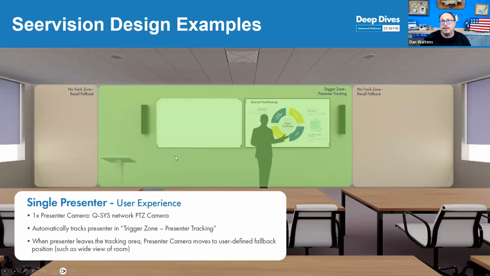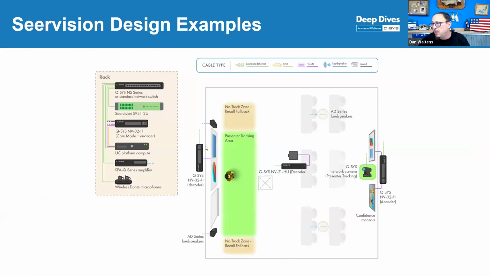Don't track when they're in that area. If instructors or people that are using it are trained properly, they can step back and talk from over there and get a wide shot of the room if they don't want to be tracked. So that's one of the use cases there. What you would see here is a camera, an NV21 as a Q-SYS decoder for the projector in the room, an NC21 for any whiteboarding that might be done, or anything else that might be up on the screen. And then you've also got ADC series loudspeakers and a positional mic in there as well.